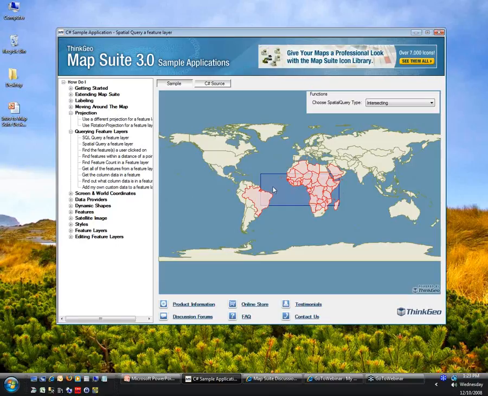Now, just as this is done with the rectangle, the same thing can be done with polygons, ellipses, lines, or any geographic shape. So it's a really powerful tool as you start doing a lot of analysis with your data. And here are all the different types of spatial queries. If you want to get all the ones outside of it, you can do disjointed, and that'll show you all of the countries outside of that rectangle.